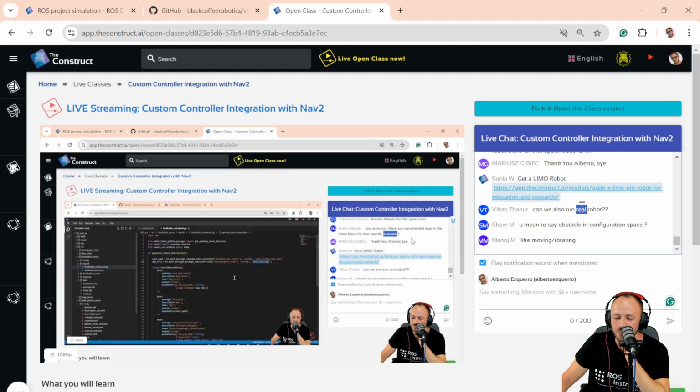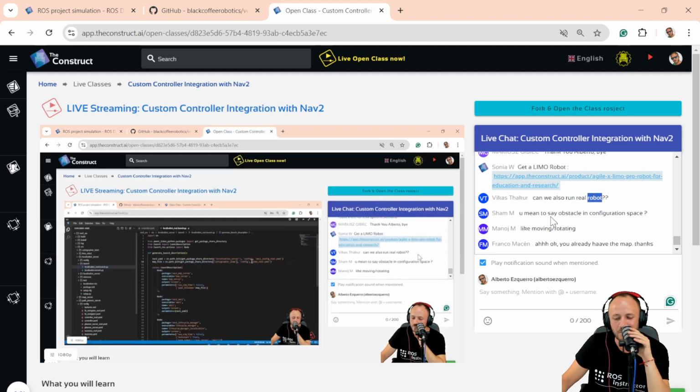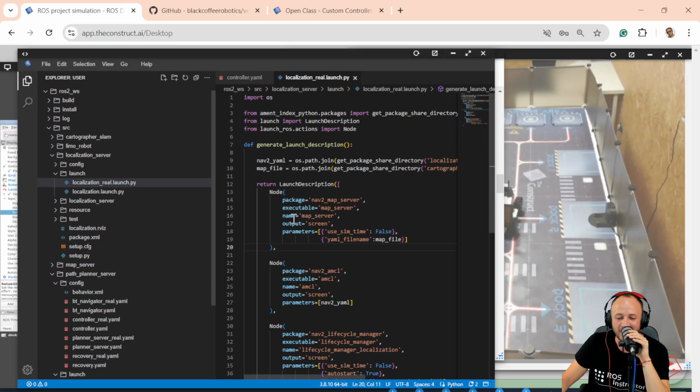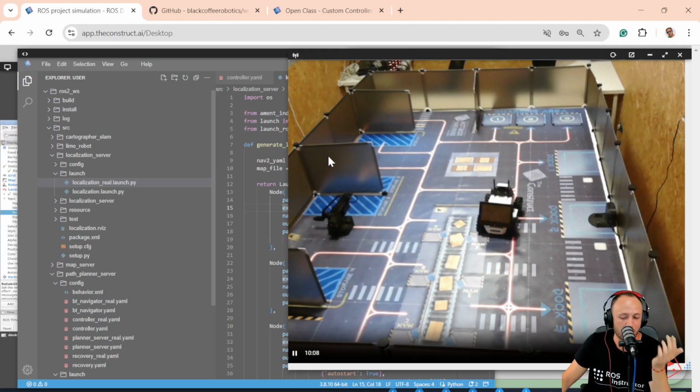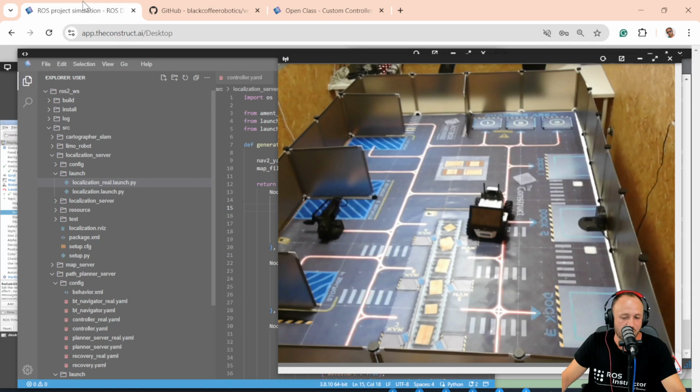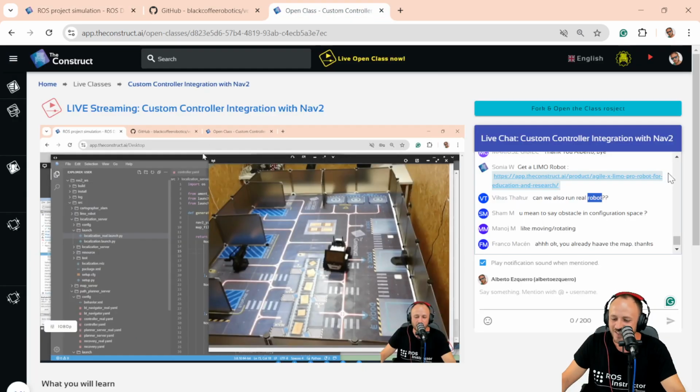Can we also run real robot? No, unfortunately, because you cannot run it here. In this case, okay, we have some labs available, but this one is something that we have created for this class only, so you cannot use it. But you can always get a real LIMO robot using our promotion. Okay?